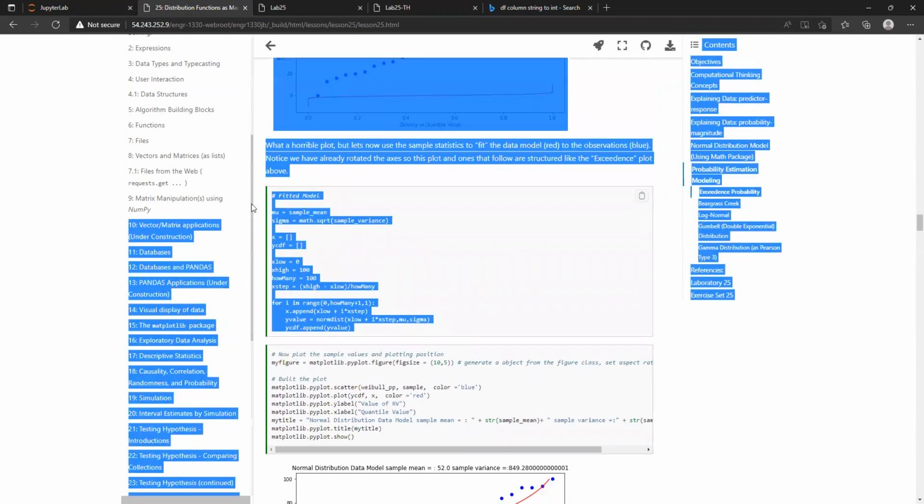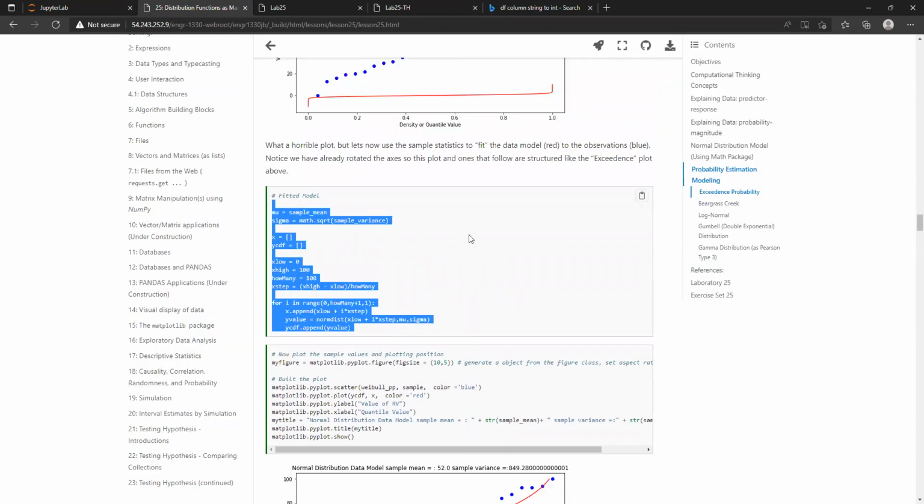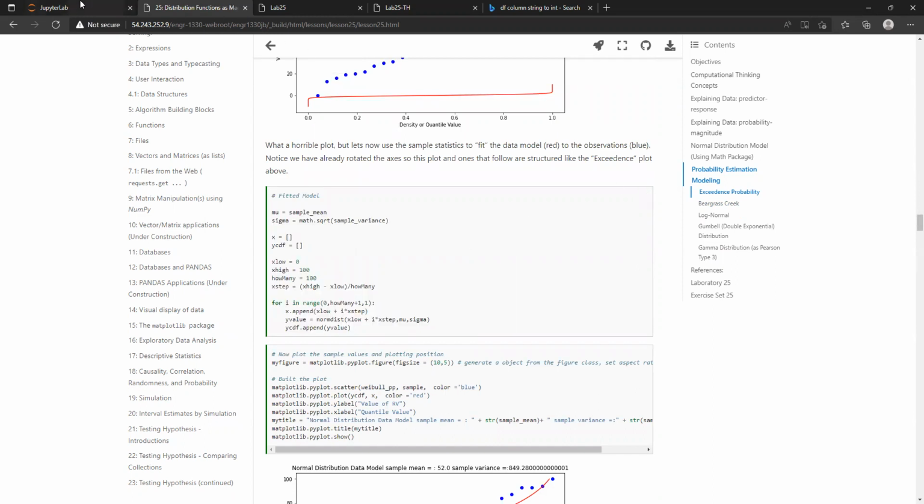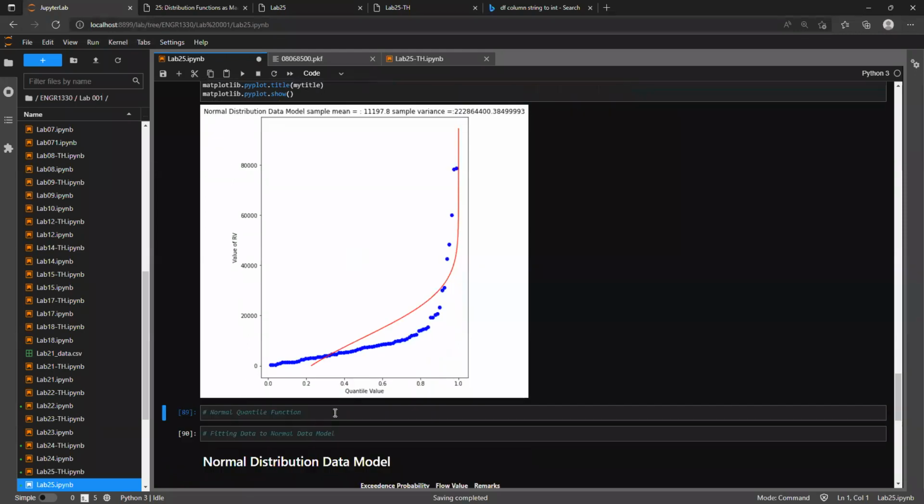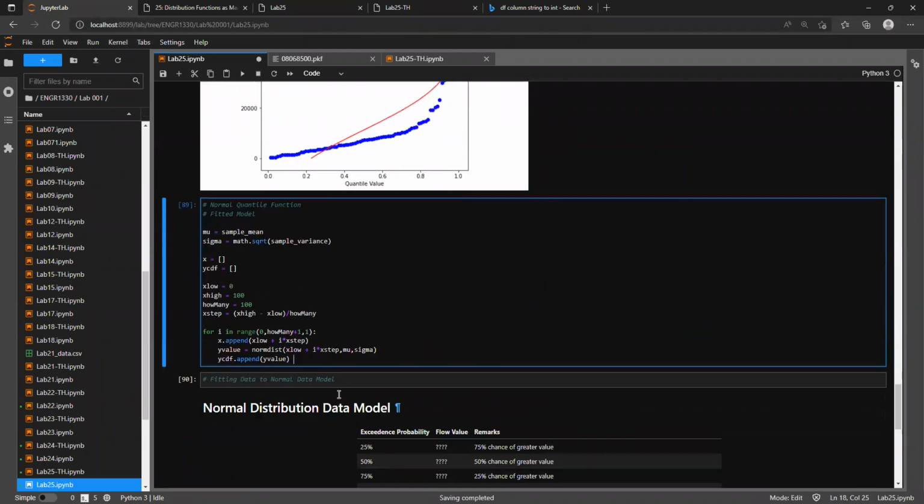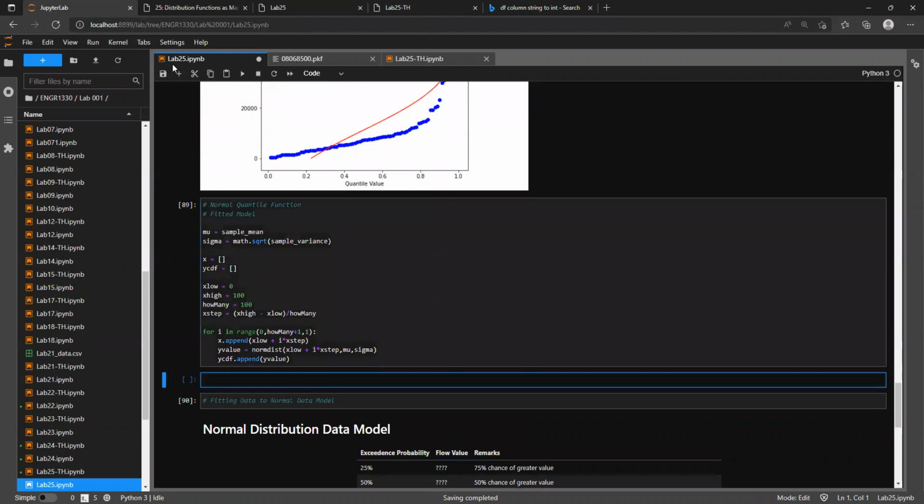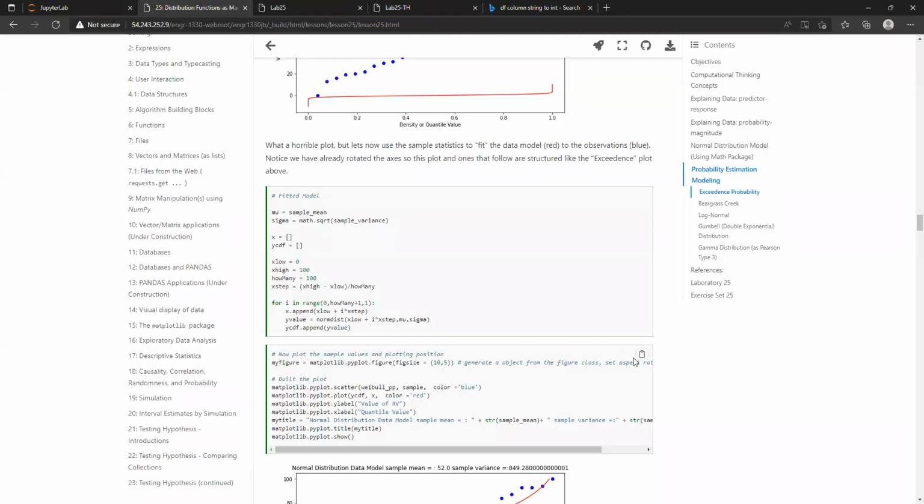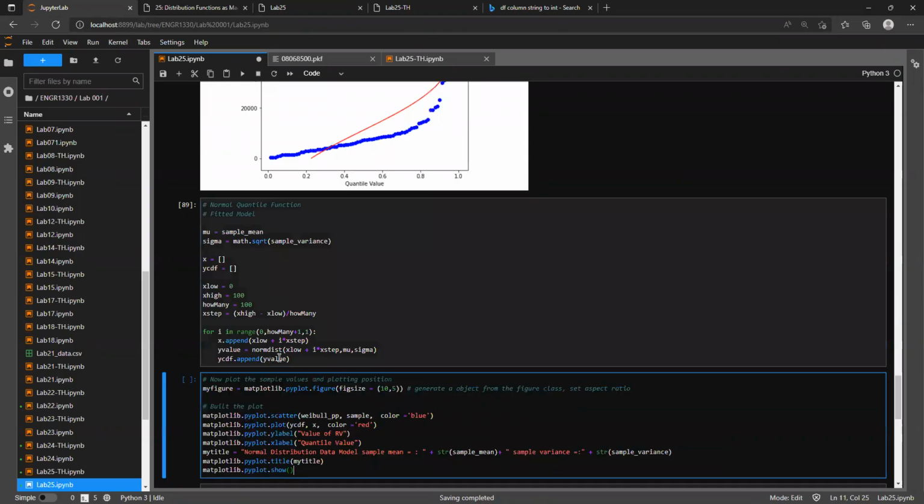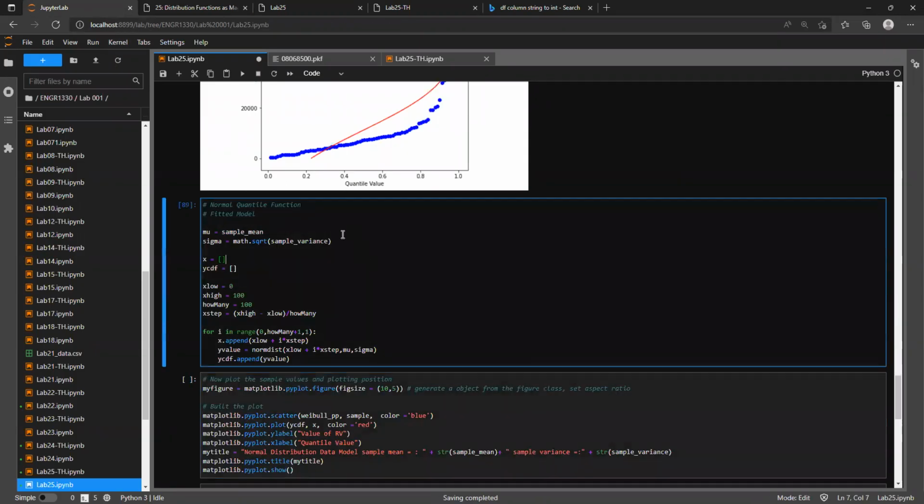Okay. We're going to need both of these, I'm pretty sure. Okay. Okay. All right. Is there anything in here I need to change?